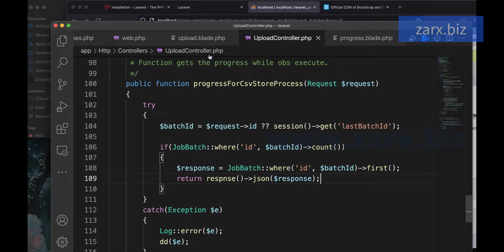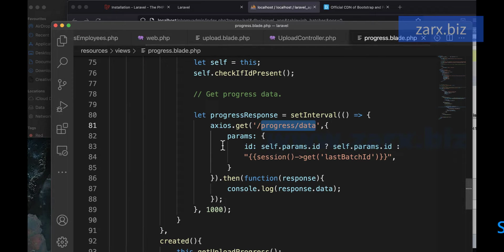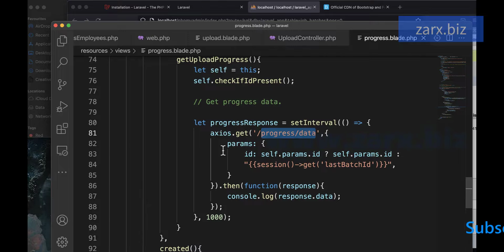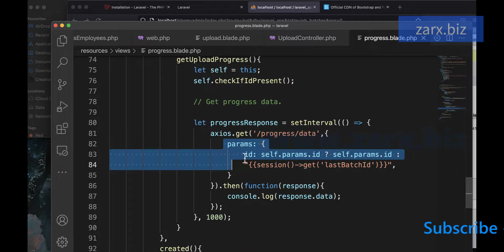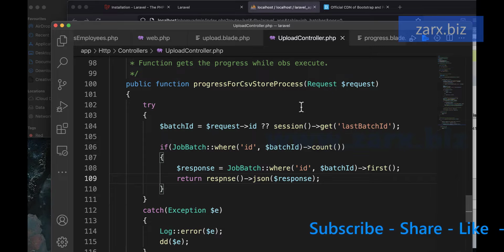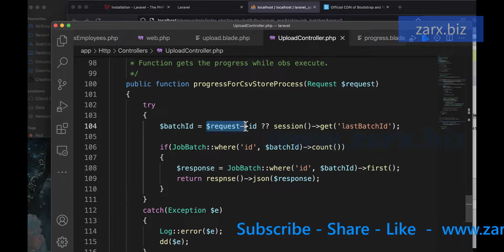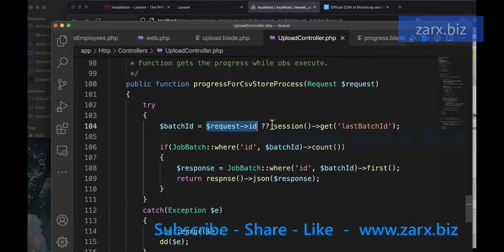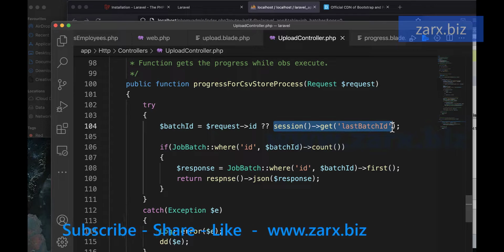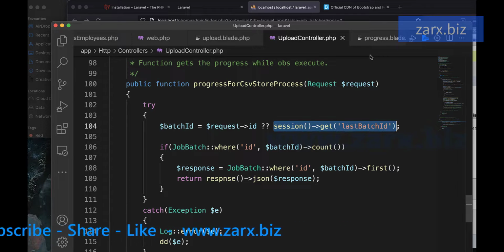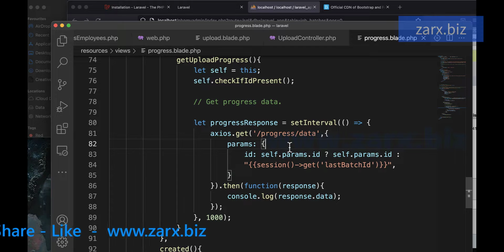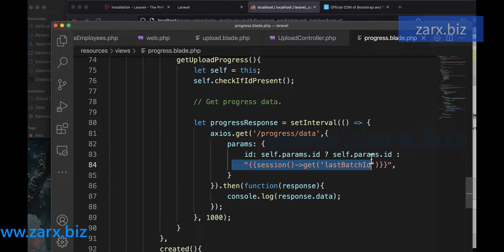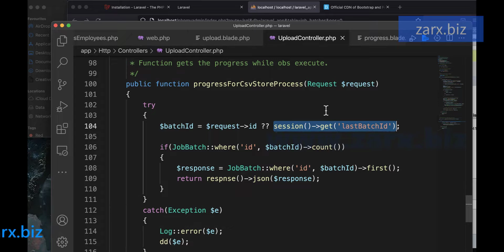Now let's see, if I go back to progress.blade, this function will fire. It is going to get the ID, it's going to pass this ID. We are getting that ID using request here. If it's still not working, we are getting the session ID. Now to show you, we can pass the session here. Either you can skip this from here because we are doing session here. It's just to show you that you can do it that way as well.